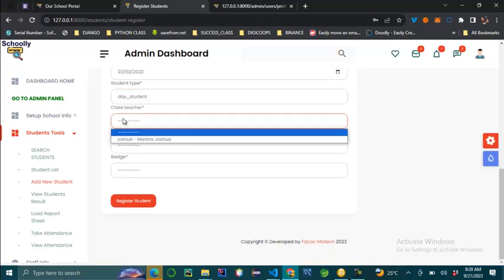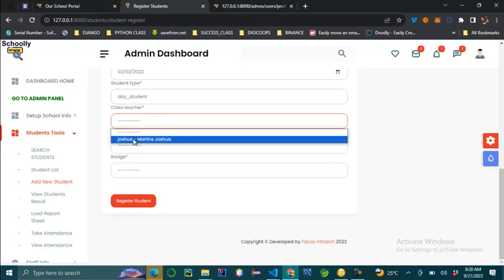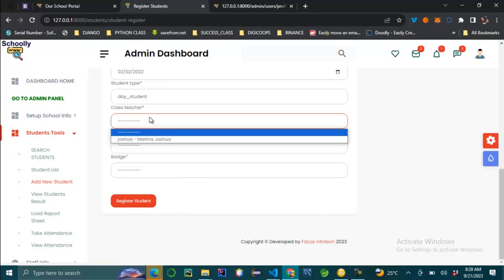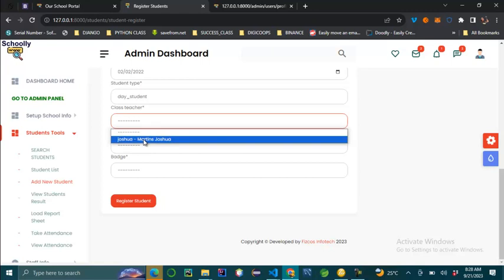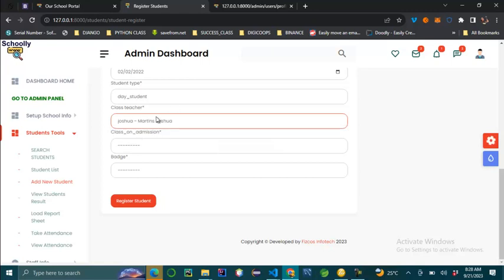Now, the class teacher, if I click, remember we have registered a teacher already. We would have seen the list of all the teachers in the school here. So we can assign a teacher to that class. We know that Joshua is the teacher of primary 5, so we put that teacher ID there. Then we have the class on admission.